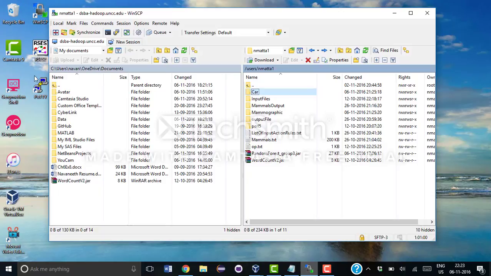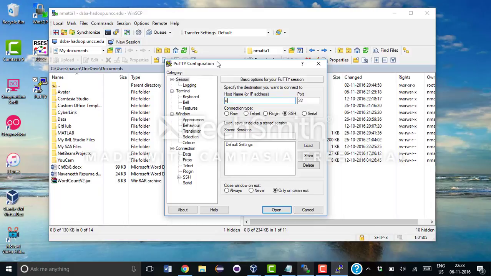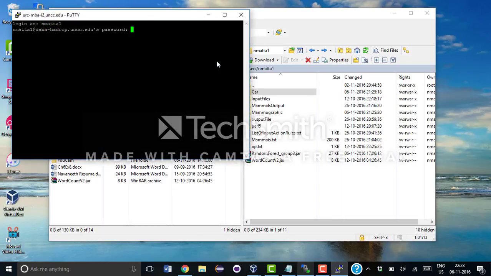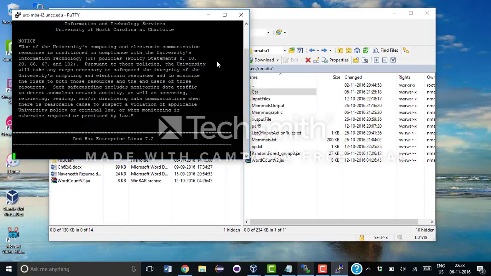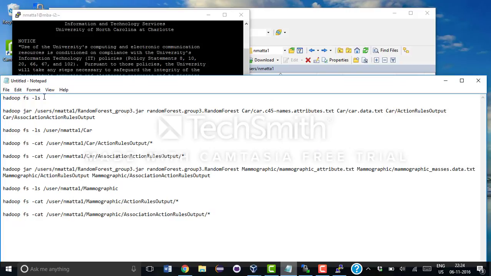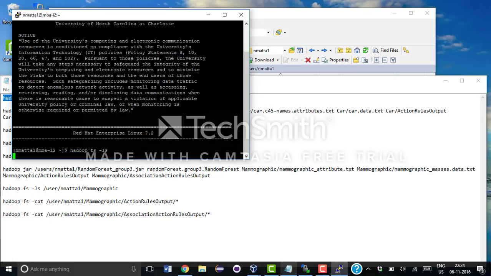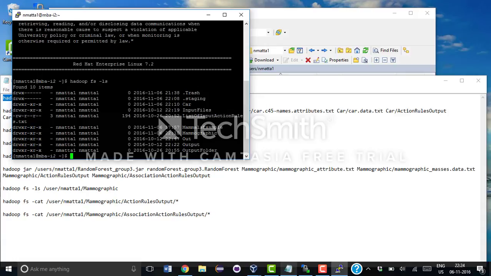So for this we will be using PuTTY. Let's have a look at the available files in the Hadoop file system. So here is the car folder and here is the mammographic.